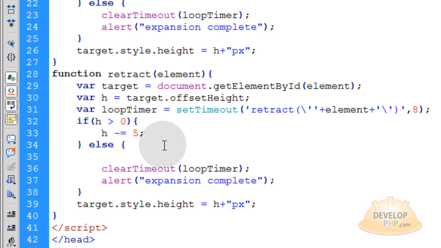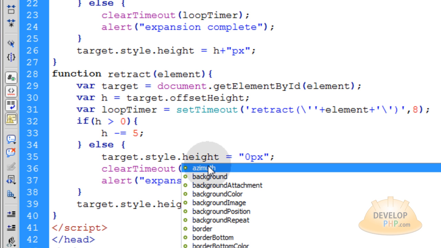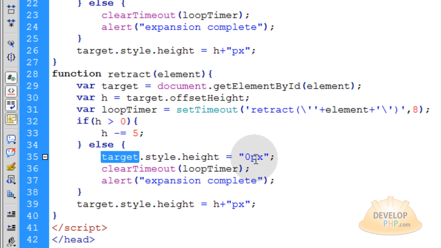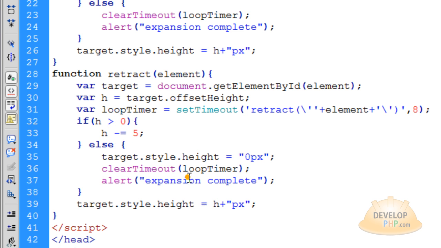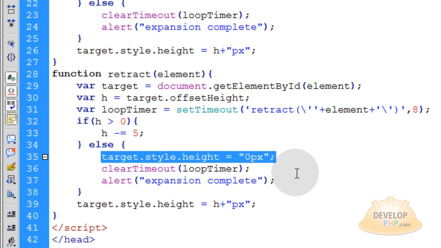That's when the else condition fires off, and you can force the target.style.height property for the element to be 0 pixels. So that's what I would do. I would just force it to be 0 pixels right here, just in case it's anywhere in between 1, 2, 3, or 5. Just force it down to 0, which it really should be anyway by the end of the animation. So this line probably isn't even needed.